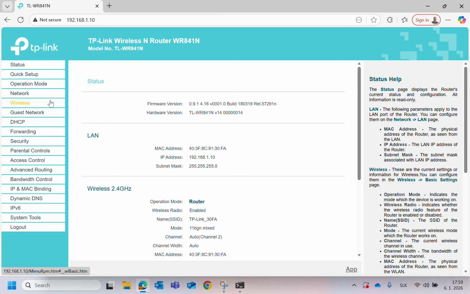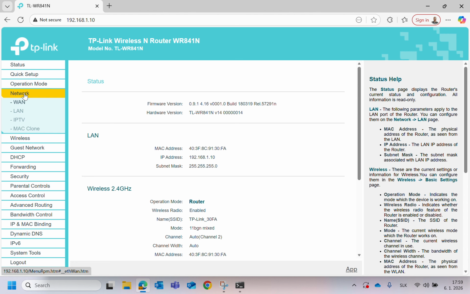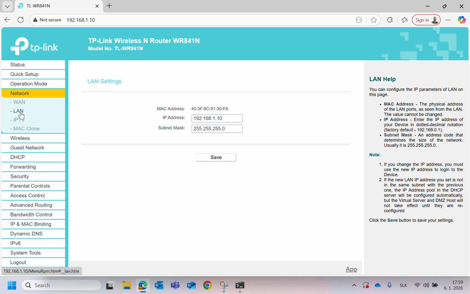If, for example, you want to change the IP address of your router, you can just go here on the left under network, click on LAN settings, and this is your current IP address, which can be modified. Once you change it, you can just click on save. If the changes are adapted, you can just log out from the admin page here.